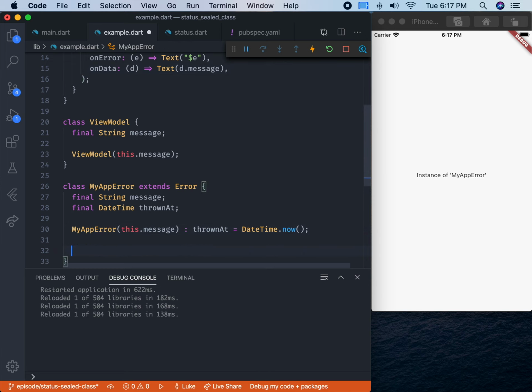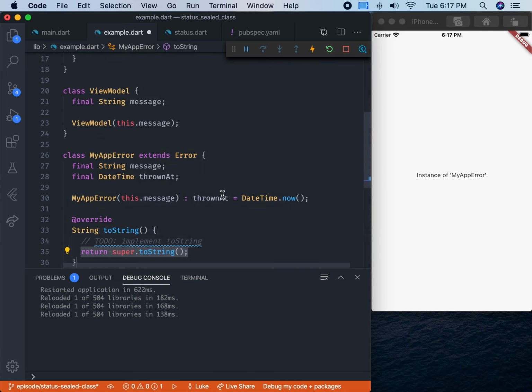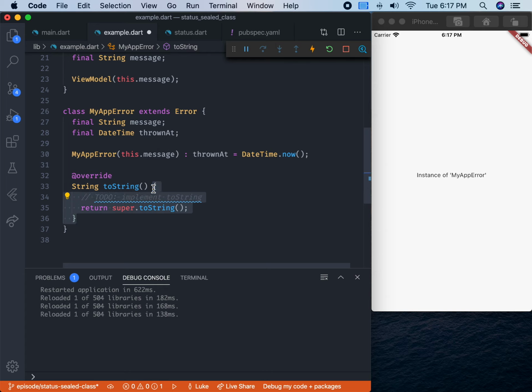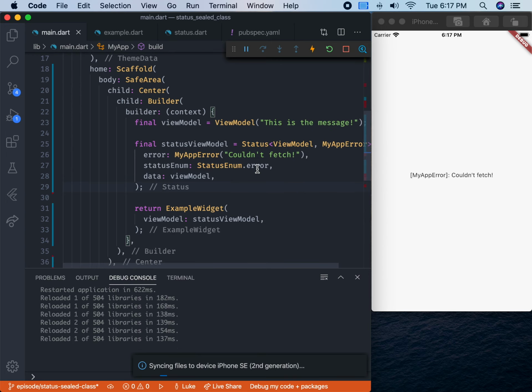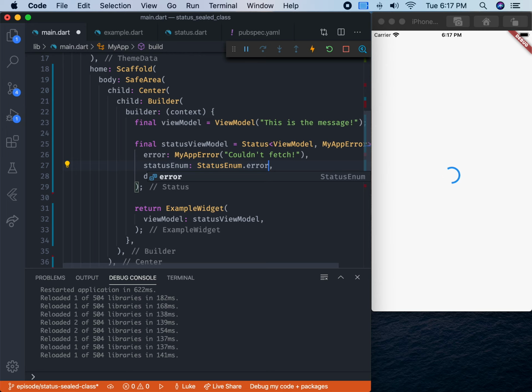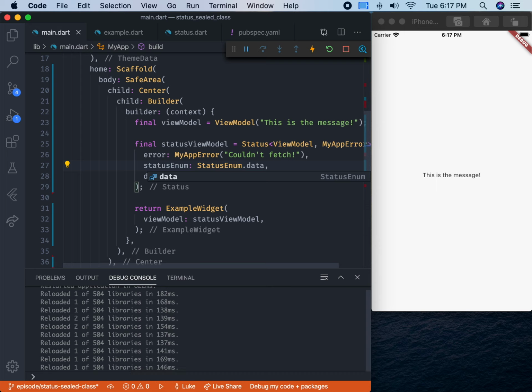So we're going to go ahead and here we're going to say toString. And then we are going to not return super.toString, but then just do my app error message. There. So we'll just do that for now. That seems fine. All right, so we're going to go through these again. Initial, okay, waiting, error, and then data. All right, great. So that actually shows the whole concept.